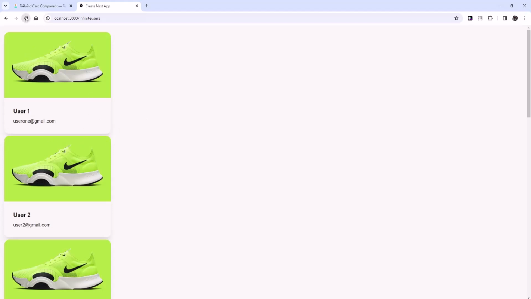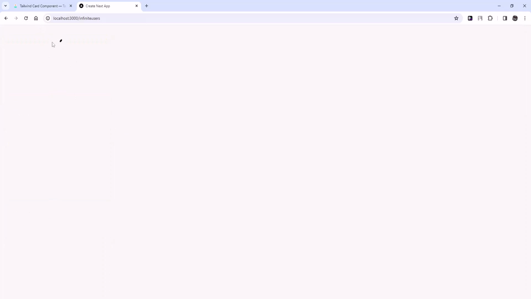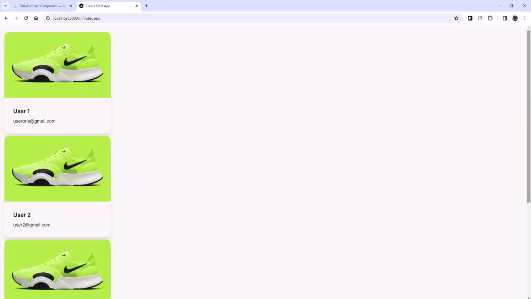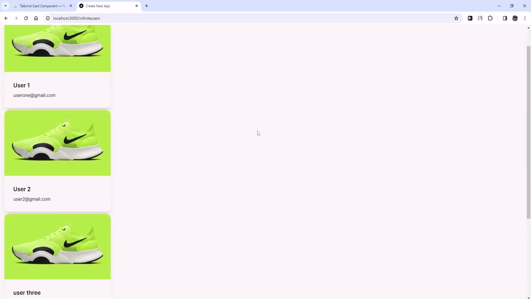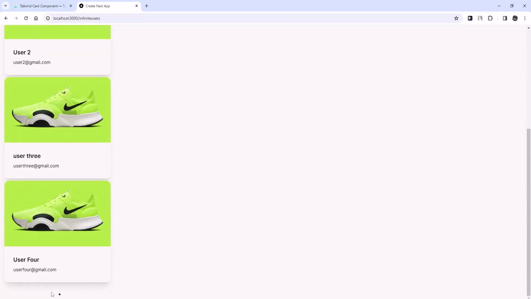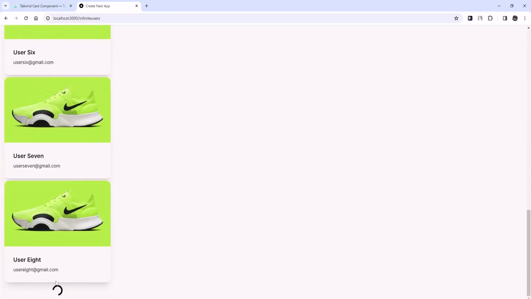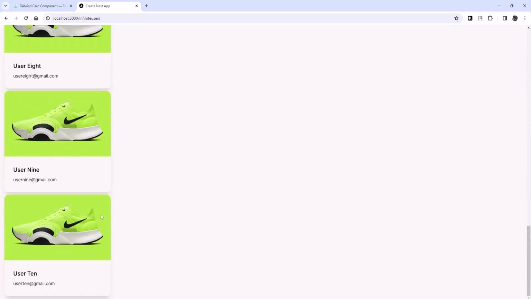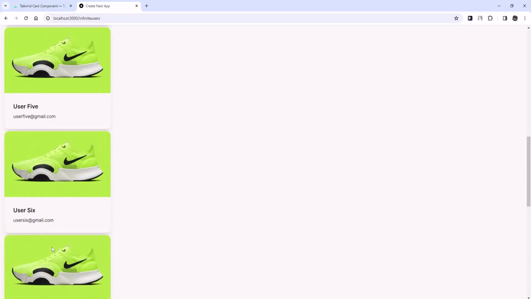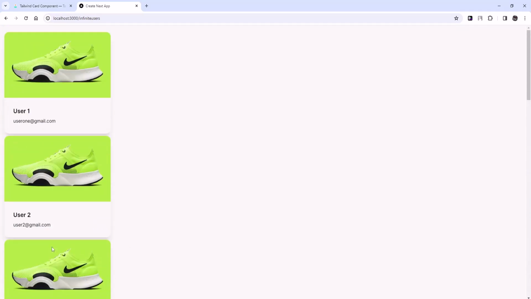Now if I reload, initially we have the loading spinner and the scroll bar is much bigger. As we scroll down, we can show the loading indicator at the bottom, and the scroll bar has also become smaller, and there's also another set of users, and now it's finished. I have only 10 users, so that's it for this lesson. See you in the next lesson.